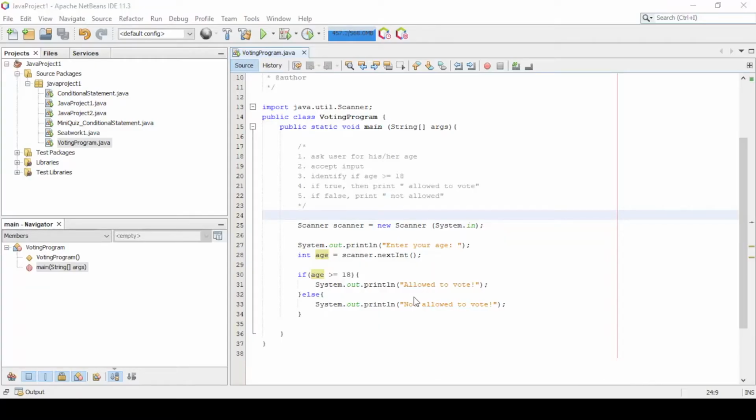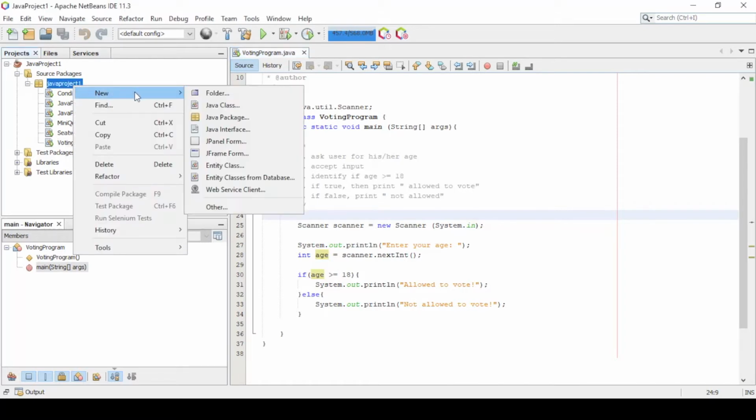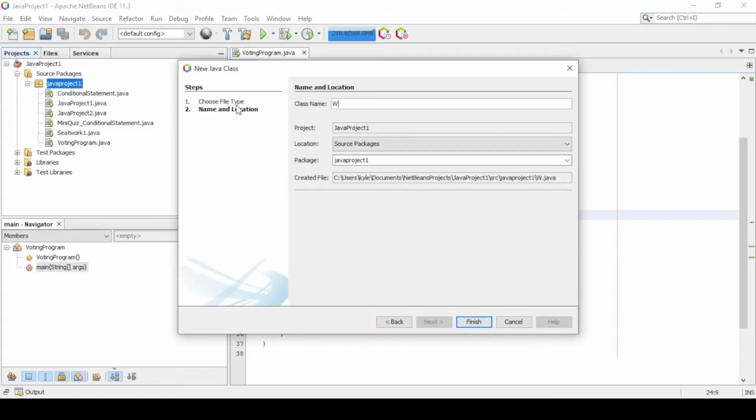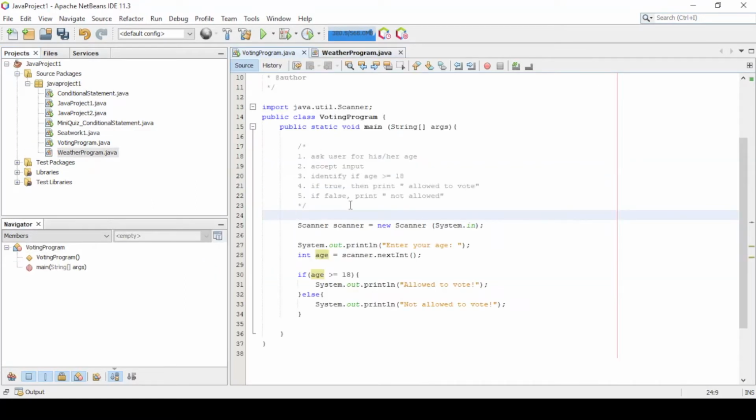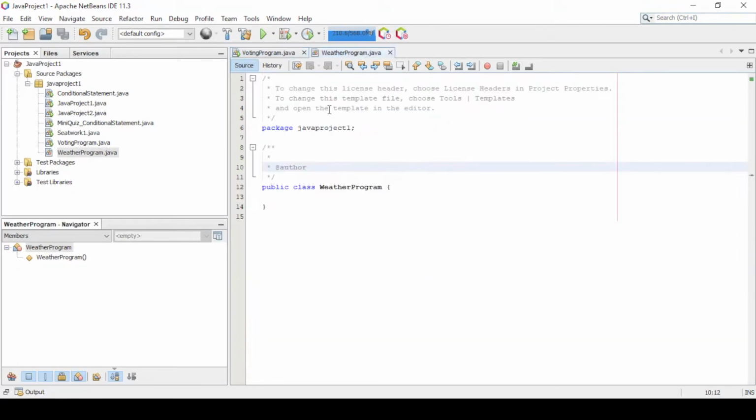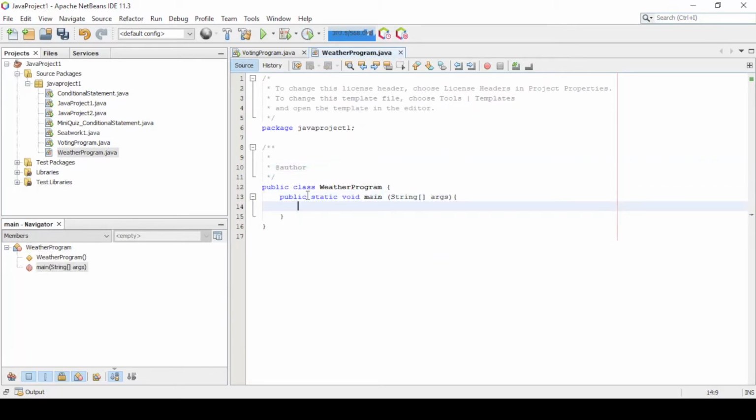To illustrate this, let's create a program where we will identify the weather based on the input temperature and print out some suggestions. So let's create another class and name it WeatherProgram. Once loaded, let's create a plan. First, ask the user for the temperature in degrees Celsius.